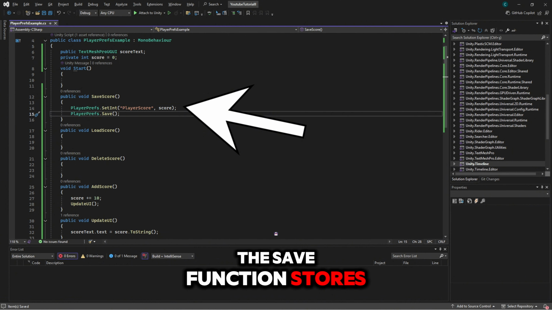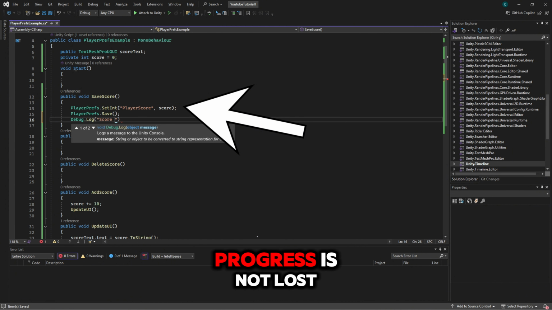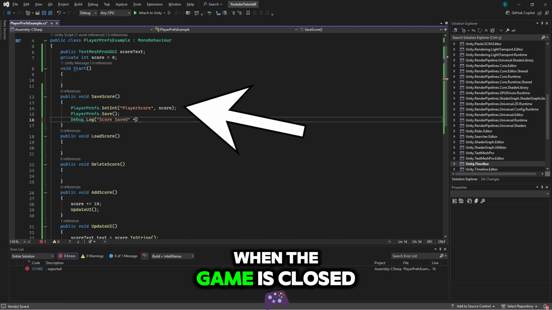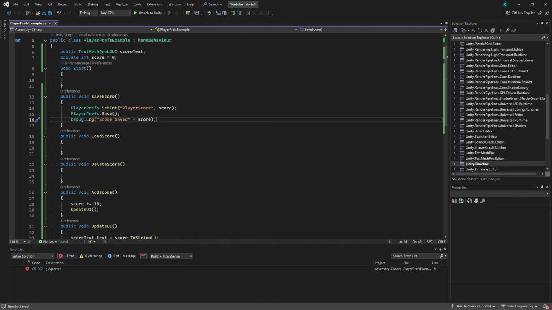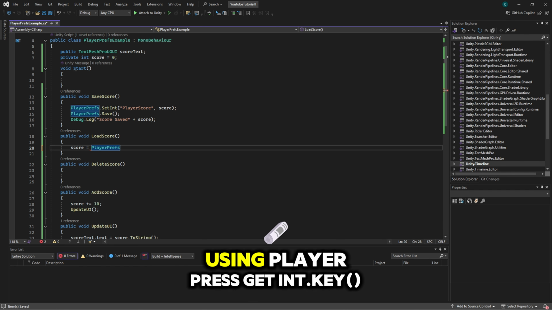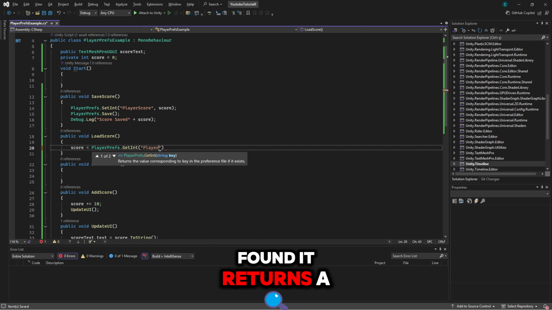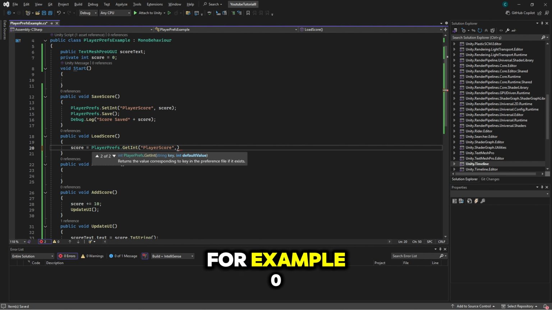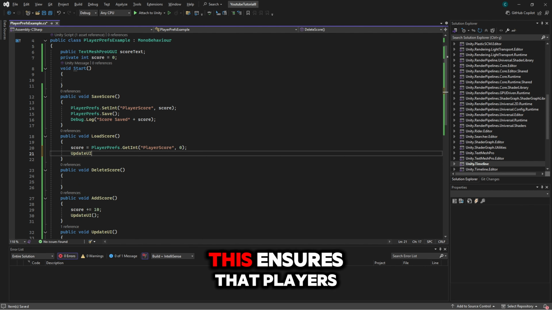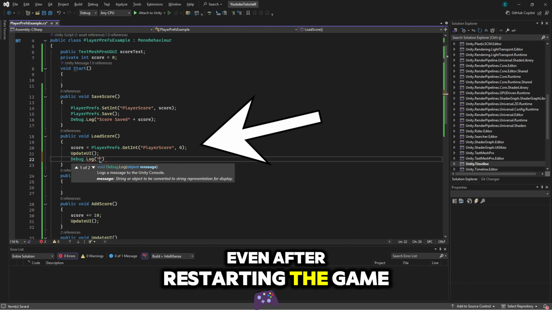The save function stores the player's score using PlayerPrefs.SetInt, ensuring that progress is not lost when the game is closed. The load function retrieves the saved score using PlayerPrefs.GetInt. If no score is found, it returns a default value, for example, 0. This ensures that players can continue their progress even after restarting the game.